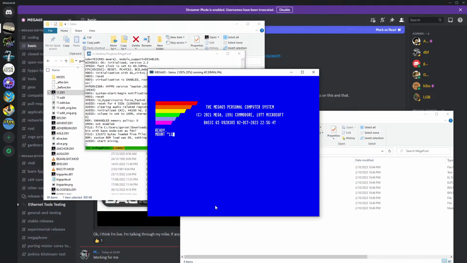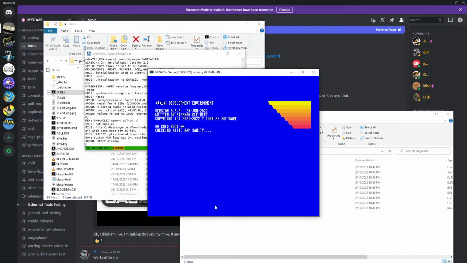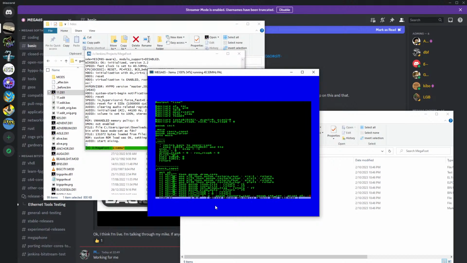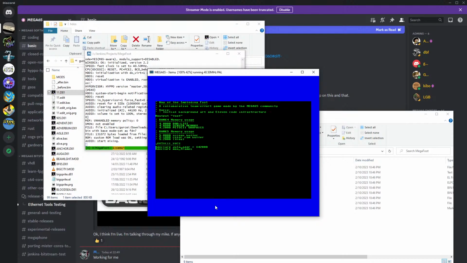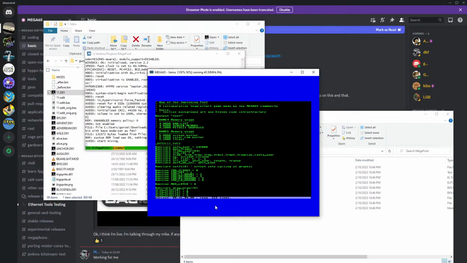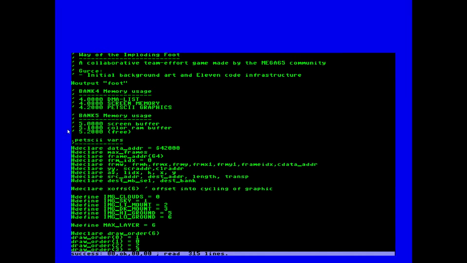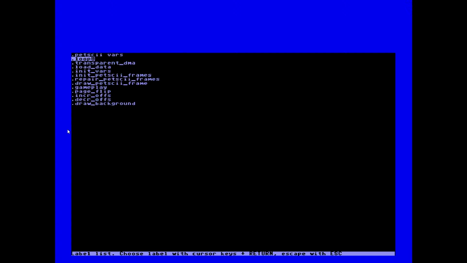Mount D81, boot, and we'll go to F1 to load a file, foot.el. It's in there now. So what have I done? I'll do F11 to go to the full screen. What have I done wrong?